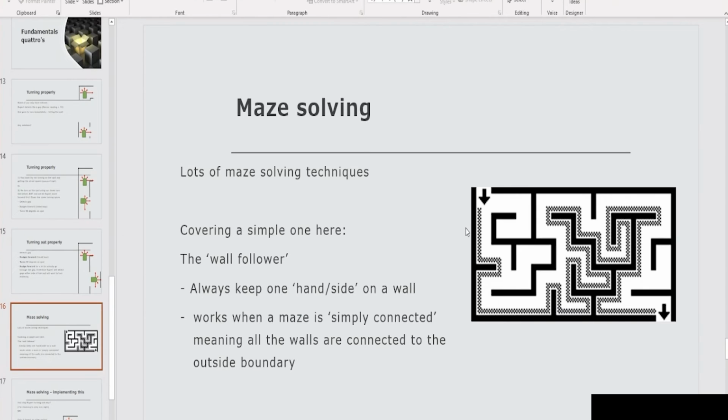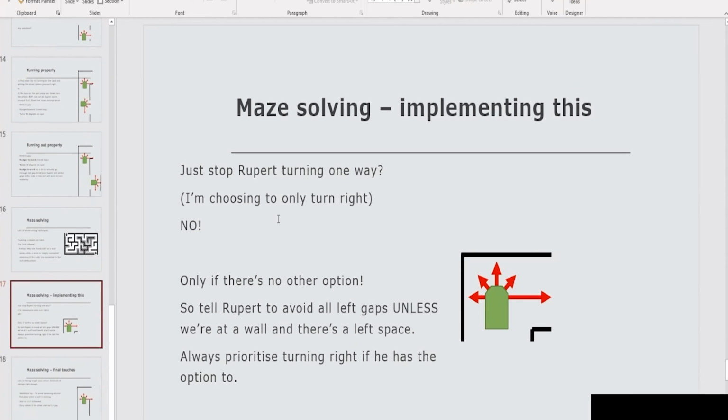Would you generally just get it to turn left as much as not left, right? Yeah, that is essentially it. No, it's not a trick question, guys. It's literally just tell your robot to turn one way.